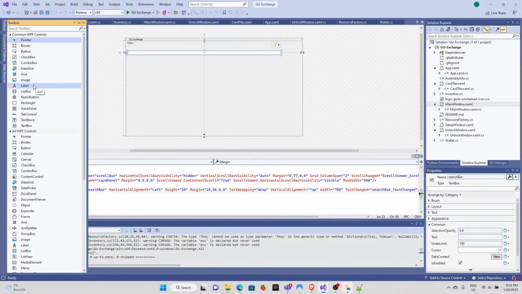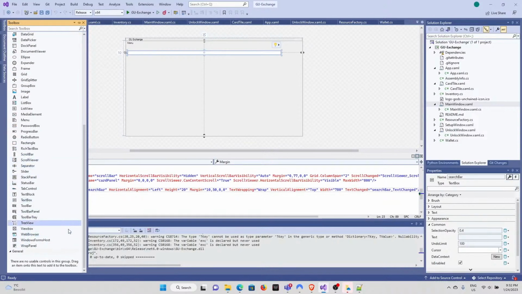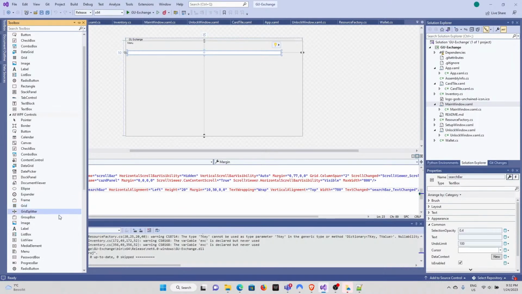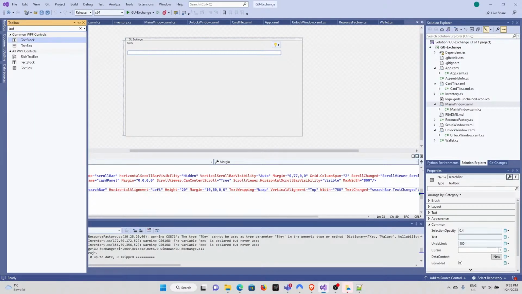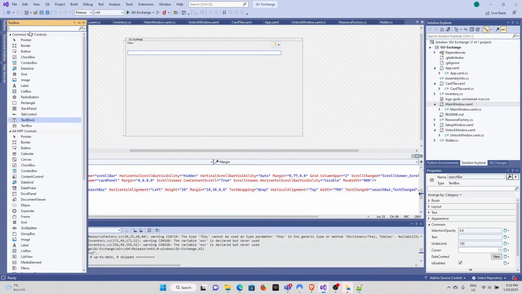Now I could use labels for this. That's probably the best because it's not going to be updating at all. Earlier I had a problem because I was using a lot of labels on card tiles, and it was slowing things down a lot because apparently the text boxes, or text block, I think it was, are a lot faster. They do almost the same thing, but they're just more efficient somehow. But let's see.